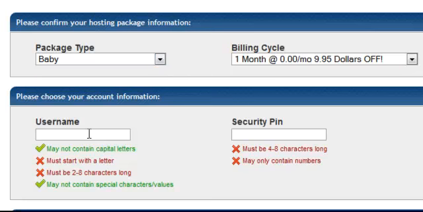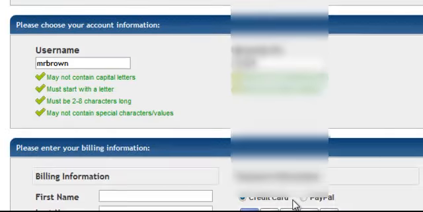The next thing you need to do is come up with a username and a security pin, and this is something real easy to do. We'll do, for mine, Mr. Brown, and a security pin. We'll just come up with something for this. Okay.